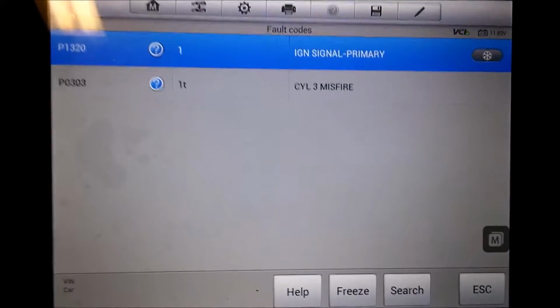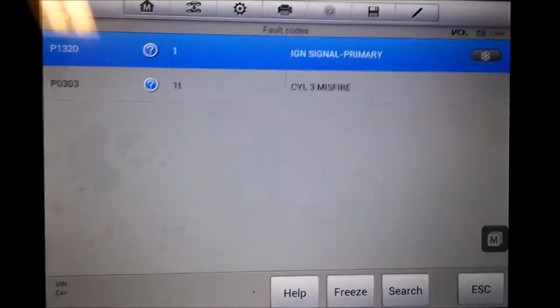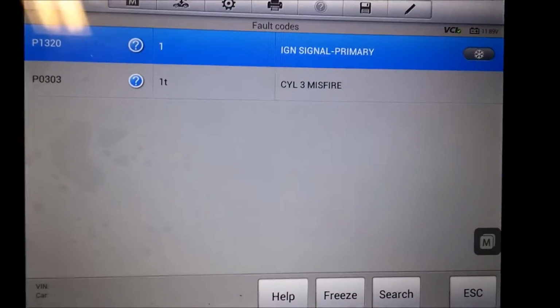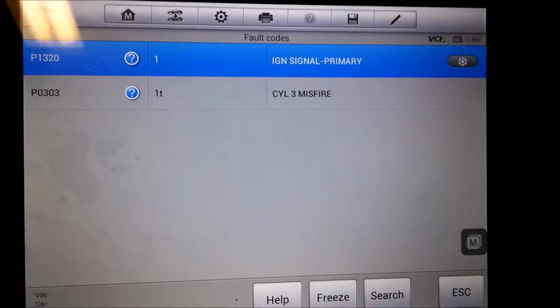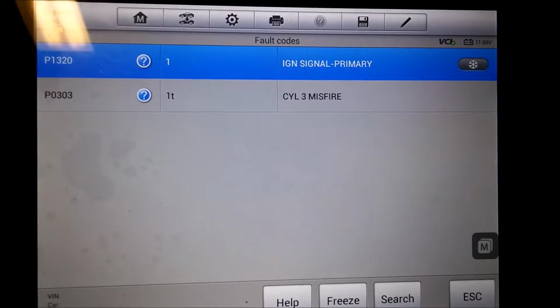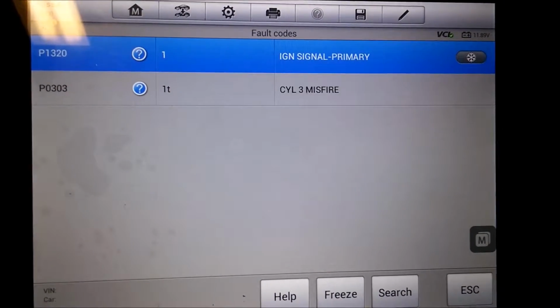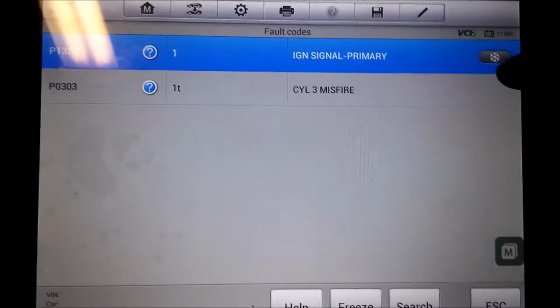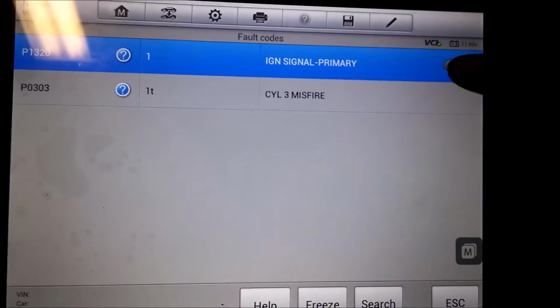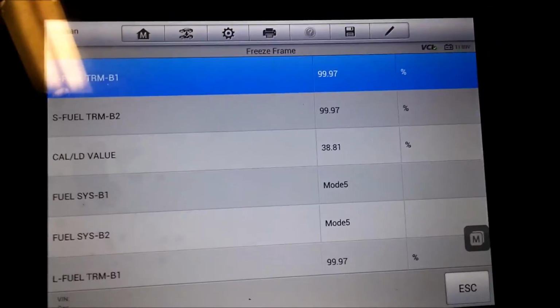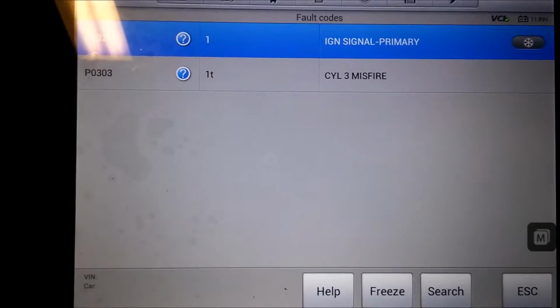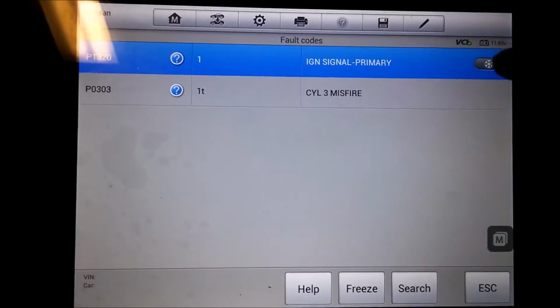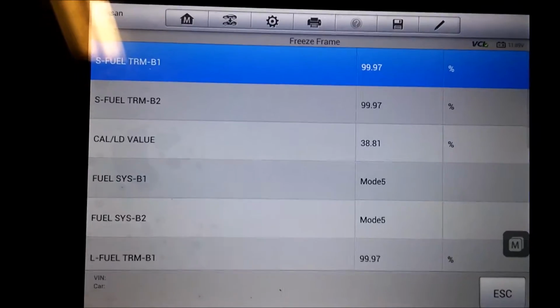Alright, so our first code is P1320, ignition signal primary. And our second code is P0303, a cylinder 3 misfire. So we have a little freeze frame here that would tell us what was going on with the ignition signal primary code. Hit the little freeze button. It pops up.